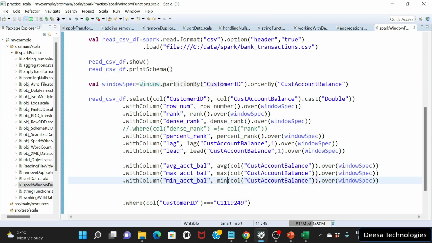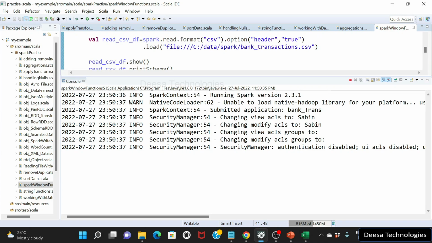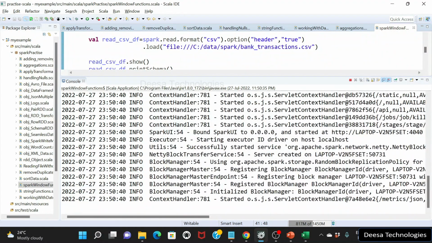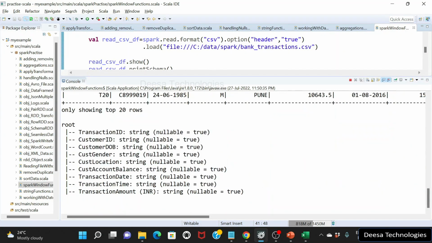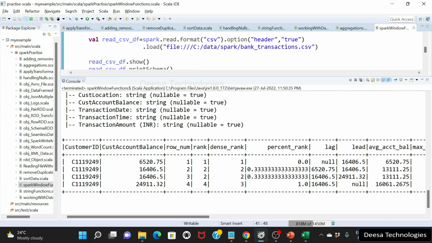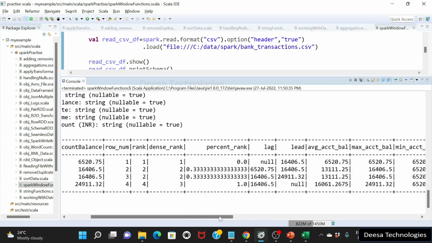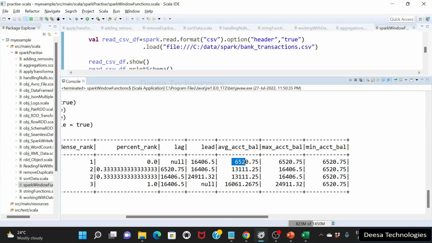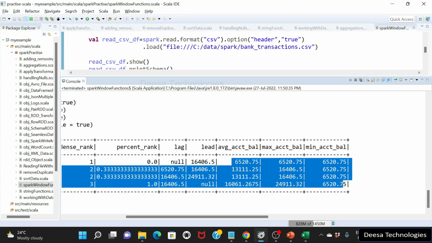This way you can partition the data based on a column, in our case the customer ID, and then you can do some aggregations on the partitioned data as well. We are finding the maximum account balance, the minimum account balance, and the average account balance. So these are the statistics we have: the average, minimum and maximum account balance, right?